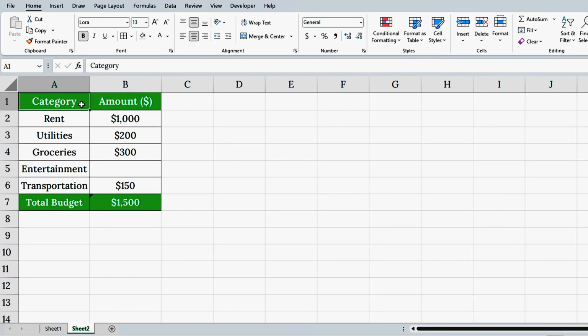Let's try another quick example. Imagine you're budgeting your monthly expenses and want to find out how much you can spend on entertainment to stay under a $2,000 total budget. You can use Goal Seek the exact same way, adjusting your entertainment amount to meet your budget.